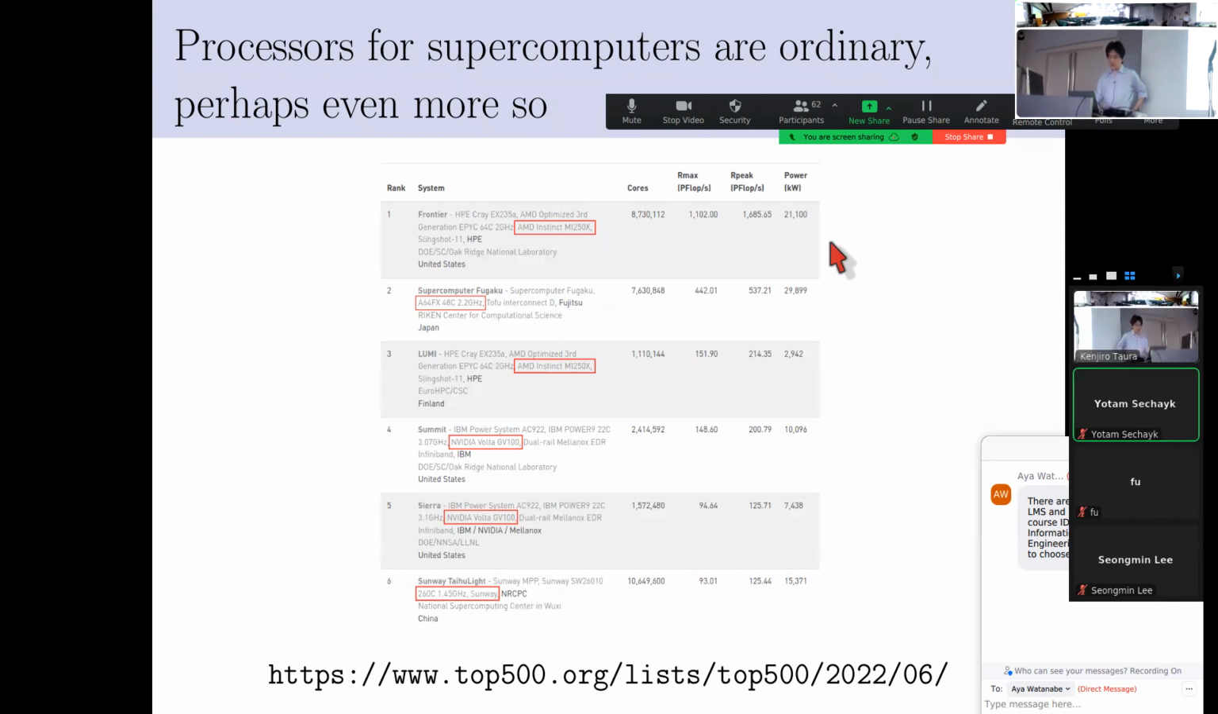So you may think that this is the case only for ordinary popular off-the-shelf commercial processors. But actually, this is not the case. You may think that if you look at the very high performance, high-end processors, perhaps used for supercomputing, the situation may be different. But actually, this is no different.